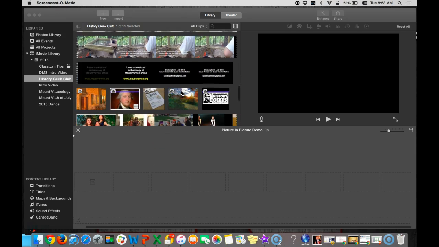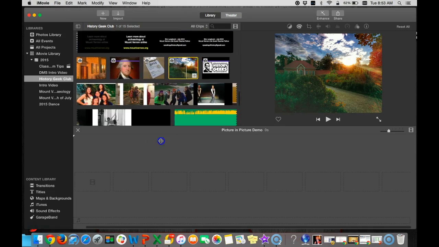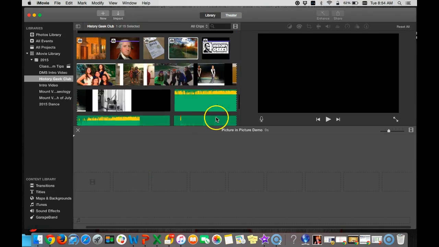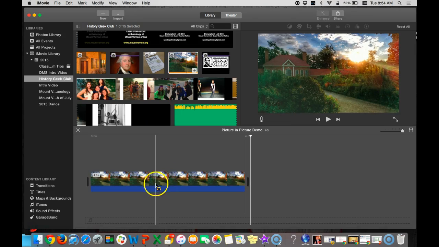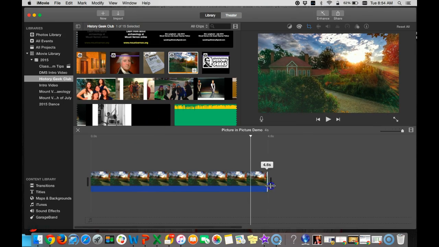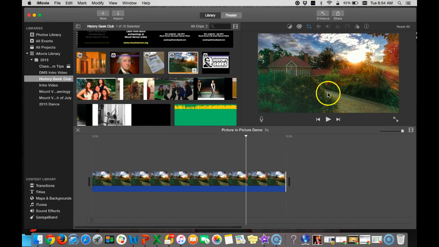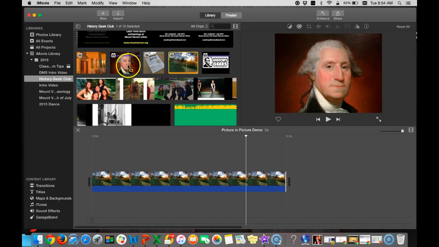So first of all, I'm just going to bring down a picture, and you can do this with either video or pictures. I'm just going to use two different pictures today. So I've taken one picture. I'm going to have this down here. It's just a picture of Mount Vernon here. And then I want to put a picture of George Washington in the upper right-hand corner, for example.